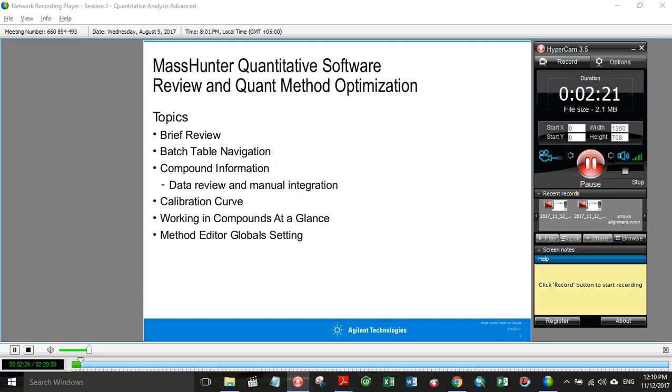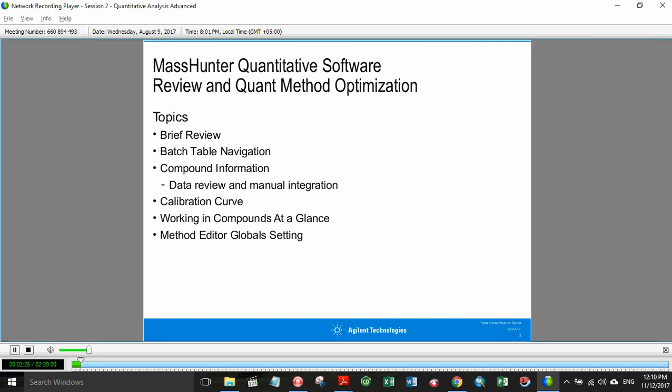Remember, single quads are low resolution, as well as the triple quad. Triple quads give you the advantage of doing MS/MS data. Then we have our TOF, which is high resolution data, and then we have our QTOF, which is a combination of high resolution data and also MS/MS data.